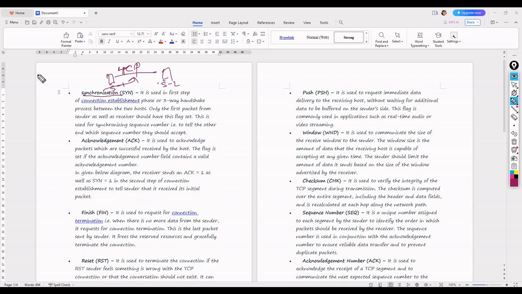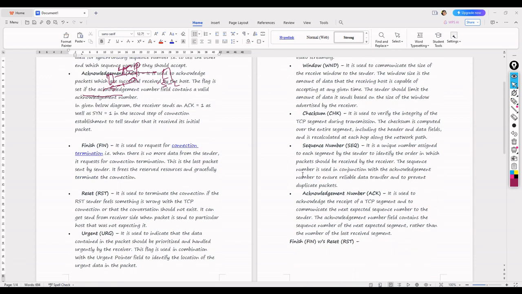And next is reset. The reset flag is used for termination between two connections, like system 1 and system 2. As an example, if I take two systems communicating, system 1 and system 2, and in between the communication has a breakdown, then reset will happen. So this is the main thing.